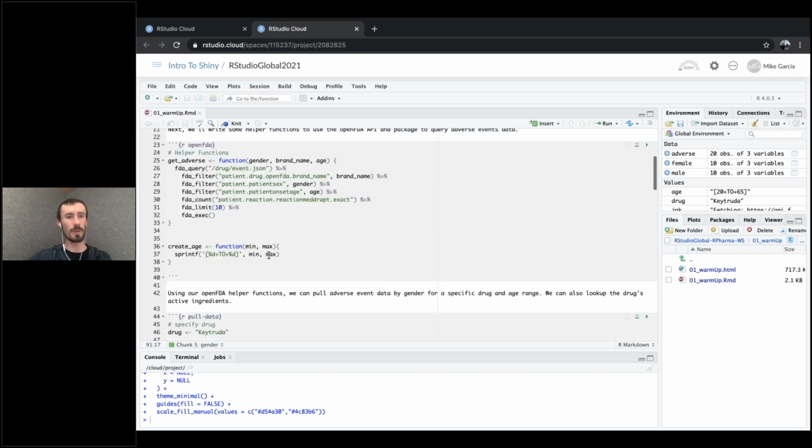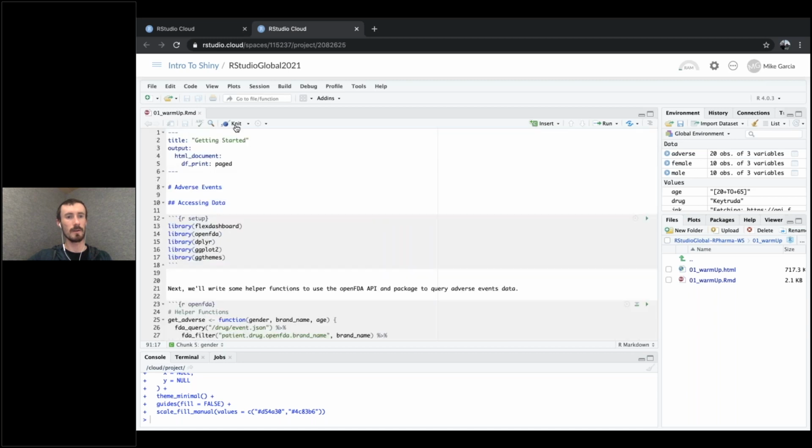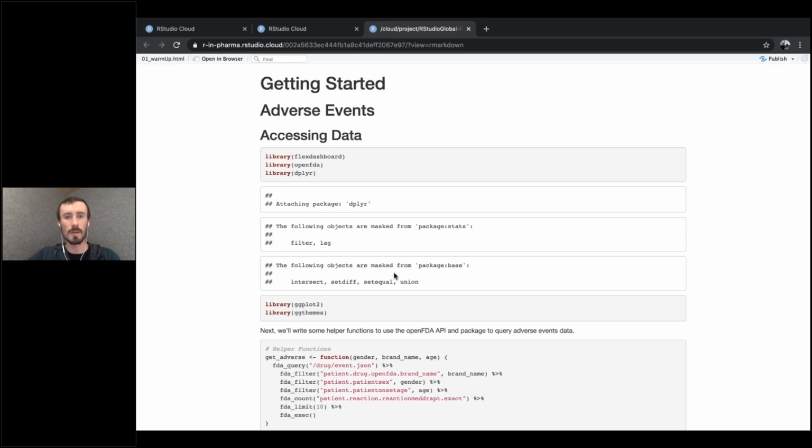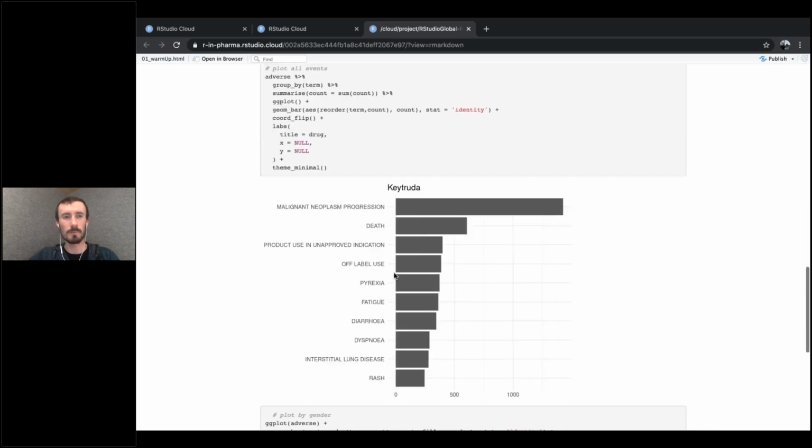Of course, this whole thing is our markdown document, so I've kind of gone through it as a notebook, but you can hit knit and you can see it as an HTML.